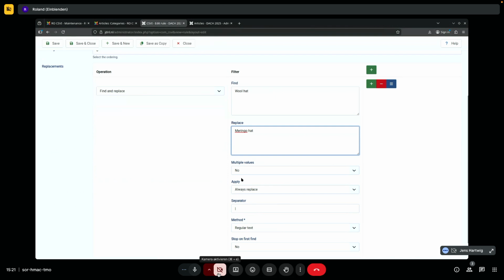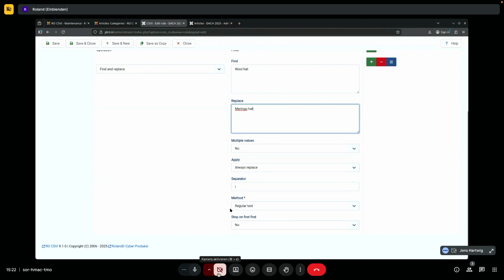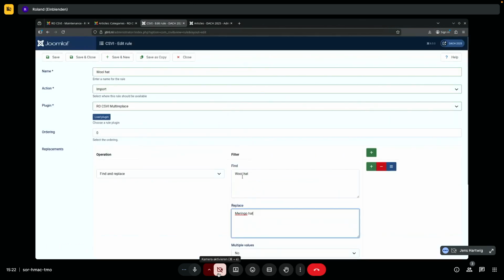Not multiple values, always replace. The separator is used if you have multiple values to find or replace. Then you can do it like this, so you don't have to create four different sections to add one replacement every time, but you can have multiple replacements in one location. For now, we keep it regular text because we want an exact match of wool hat. Now we can save it. I'll save and close it.